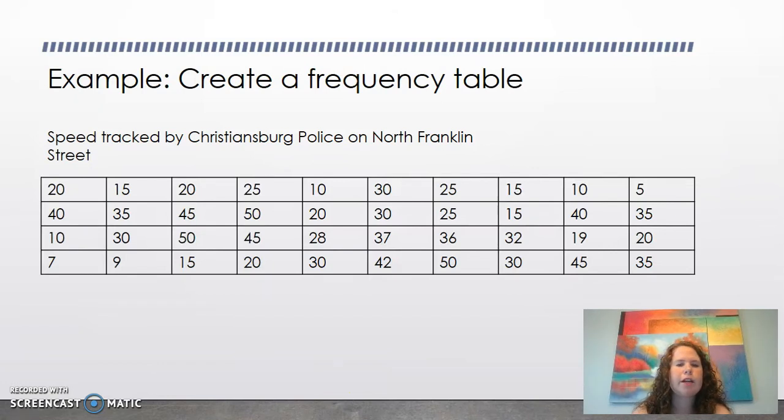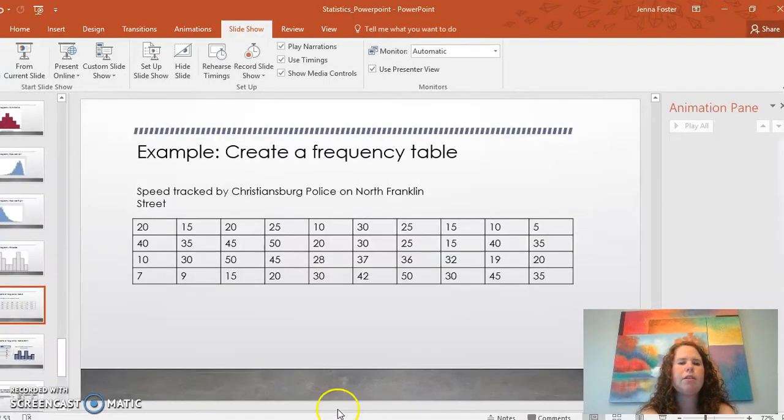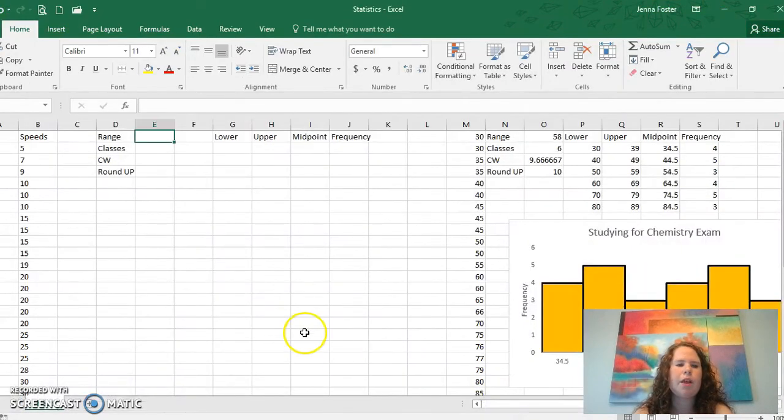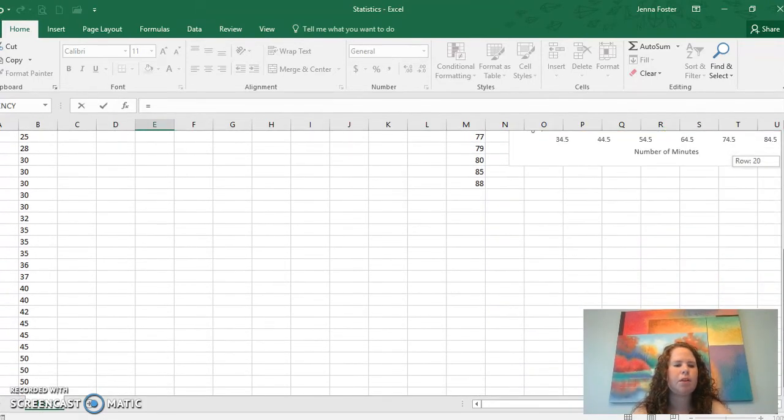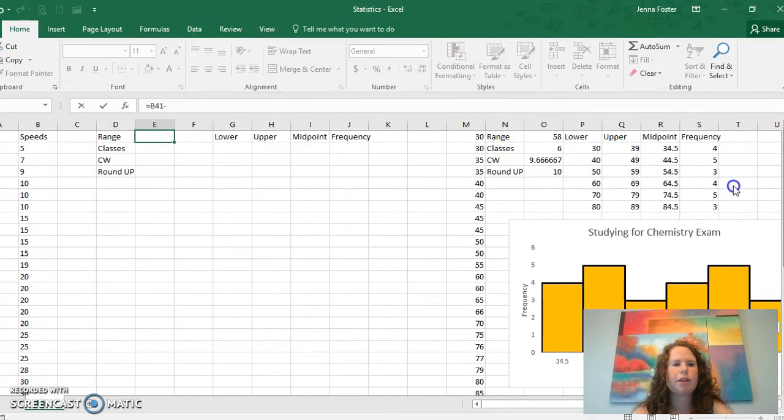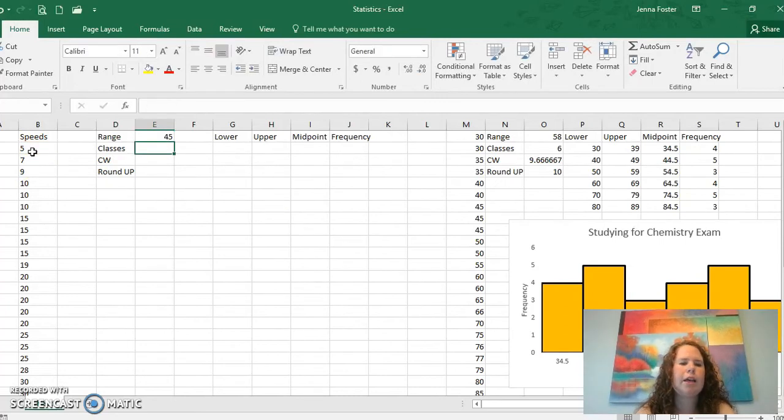So we're going to create a frequency table, and I'm going to show you how we do that in Excel. So we're going to go to Excel, and I've already taken this data that we're going to look at and ordered it from least to greatest. So I'm going to find the range first. I'm going to hit equals, scroll down to the bottom of my data and take the last number minus, scroll back up and click on the minimum number, and then hit enter, and that's going to give me my range of data, which is 45.